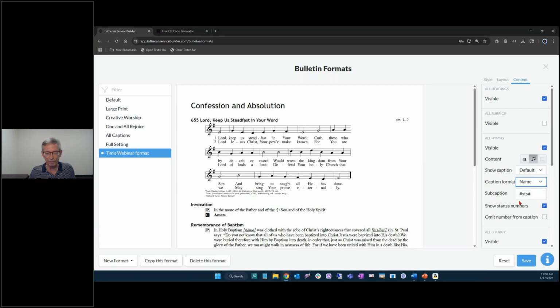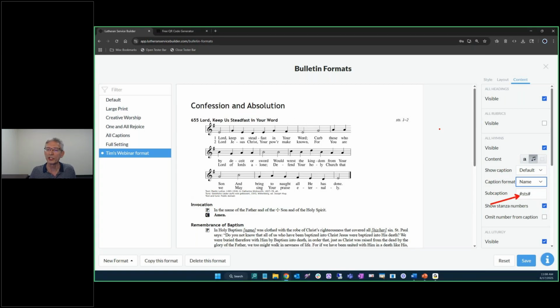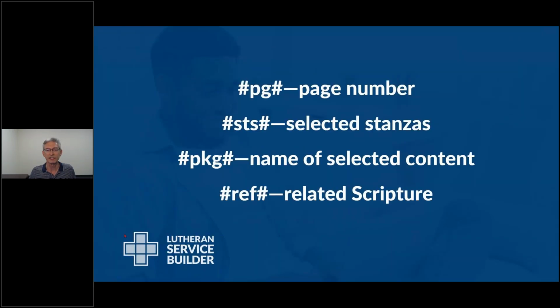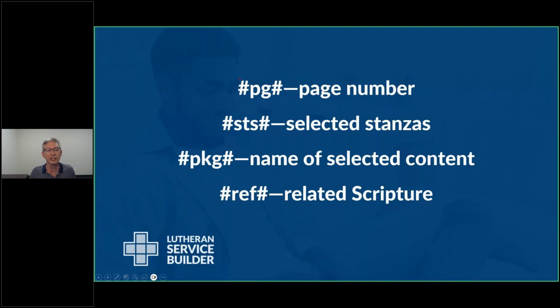The subcaption is referring to what you want here in this area. Now we've got 4 options here that you can refer to. Pound STS pound means show the stanzas. Now I do have a slide here I'd like to show real quick that gives us the 4 options. So pound PG pound is going to show the page number. What's currently on our hymn is this one, pound STS pound, selected stanzas.